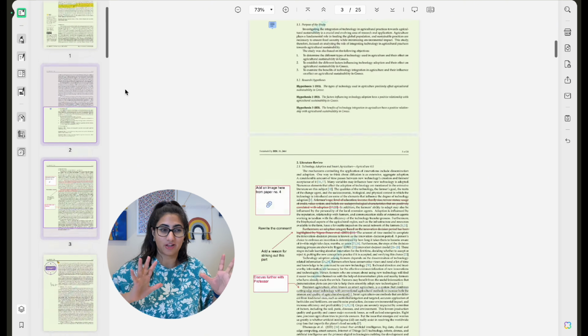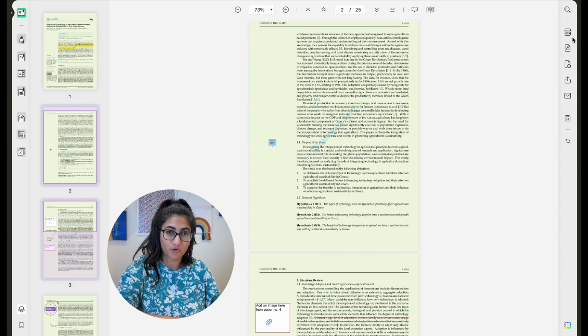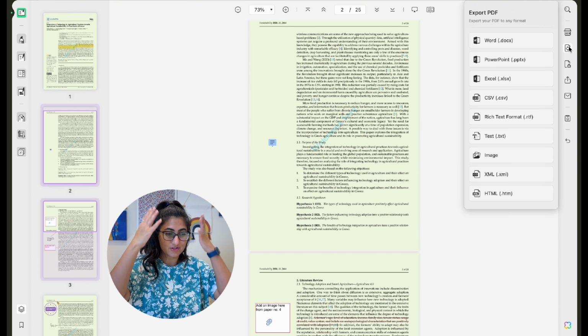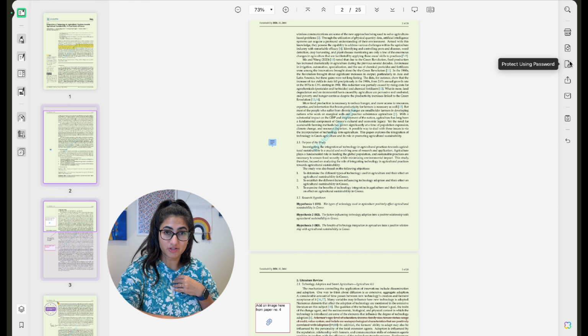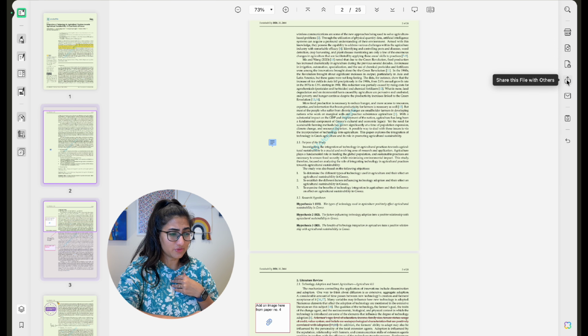Let's say I have finished working on my document. I can export the PDF. So we'll click here, and there are these options where I can export it in any format that I would like. I also have a password for my document. I can share the file with others.